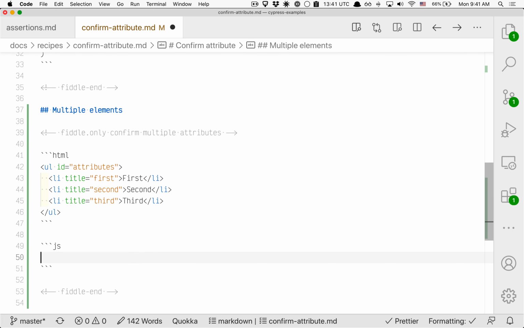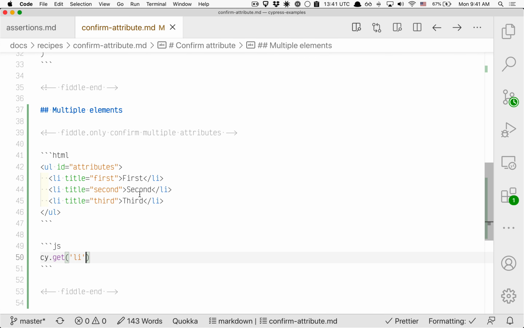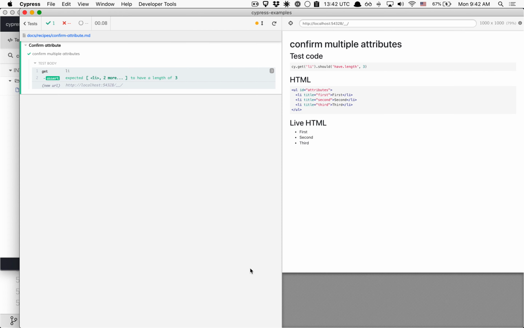Okay, let's do this. So we're going to say get li, gives us 3 list items, and why don't we immediately show a best practice? Should have length. Okay, I like using command and assertion one after another, like a zebra pattern. Okay, so we get our 3 items.